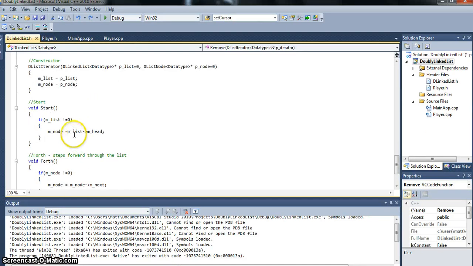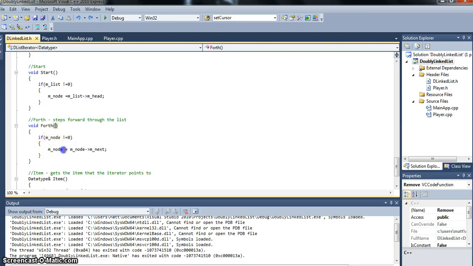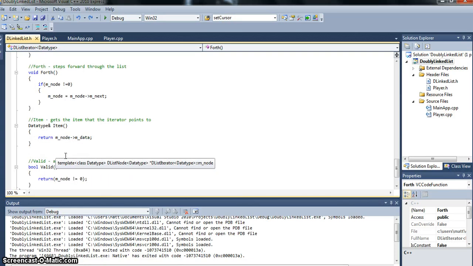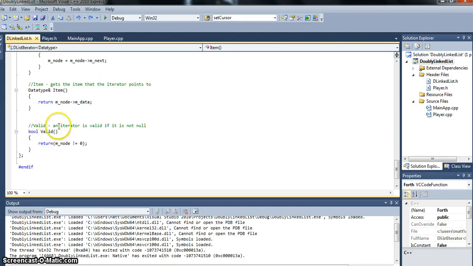Then we have the standard stuff, which came from the singly linked list as well, which was the start, setting the mlist pointer that points to the head and the node. Iter.forth sets the node forward to the pointer to the next node, essentially moving the pointer forward. Dot item will get the item that the iterator points to, the data, and checking whether the iterator is valid, making sure that it's returning that the iterator is not null.